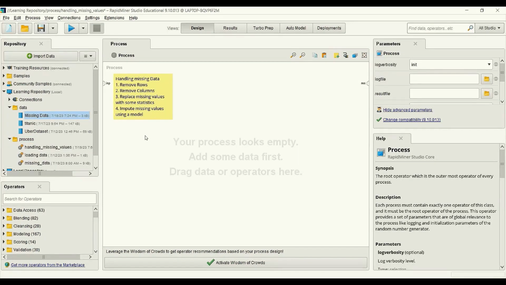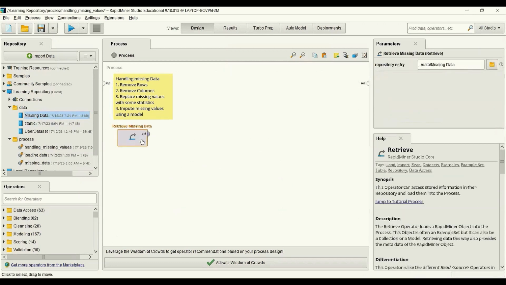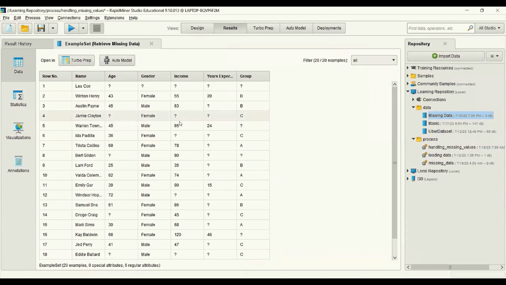Let's first bring the data into the process panel simply by dragging the data and dropping it into the process panel. And first, let's take a look at the data that we have. As you can see, there are a lot of missing values in this data, which have been declared by a question mark. Some rows, like the first one, have a lot of missing values. Some columns, like year experience, have a lot of missing values. Other columns and rows have few missing values.